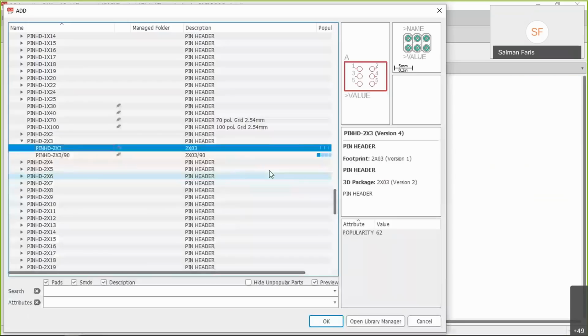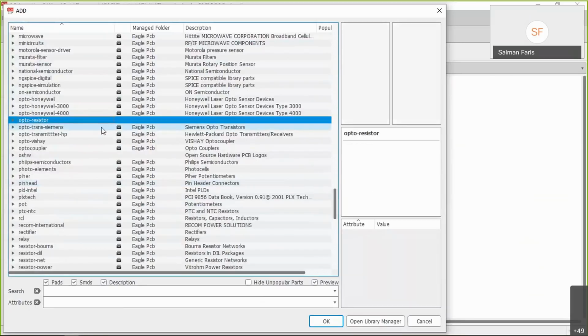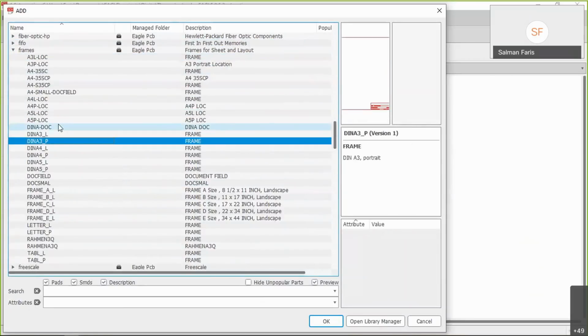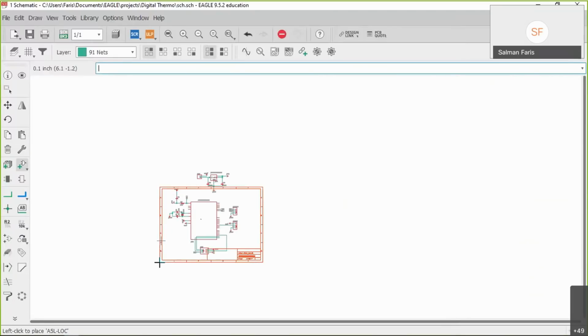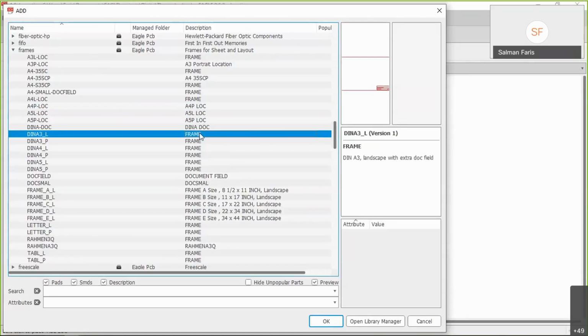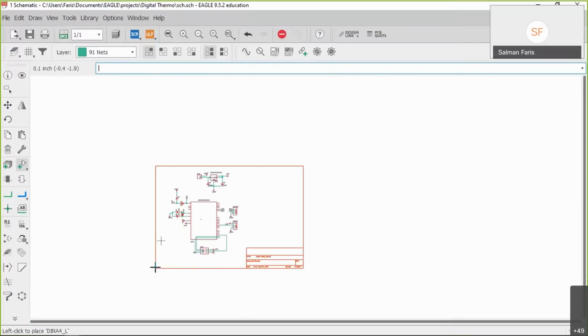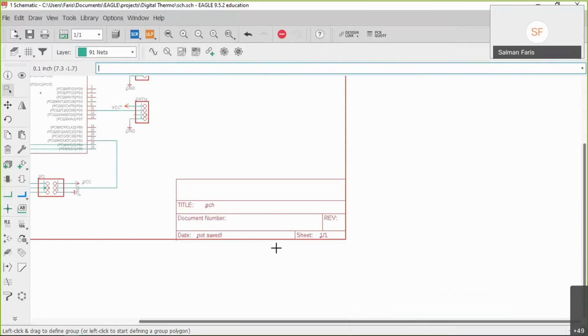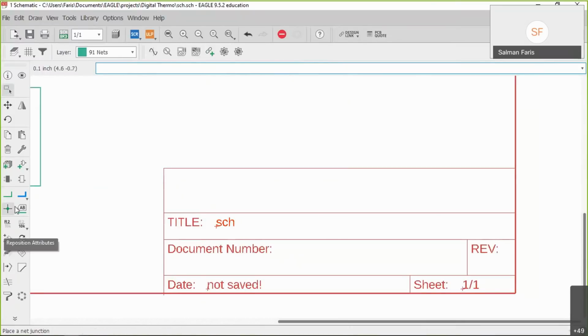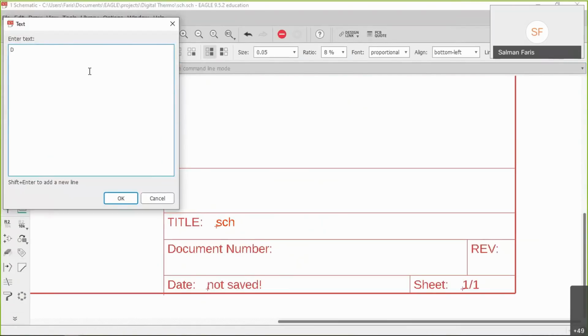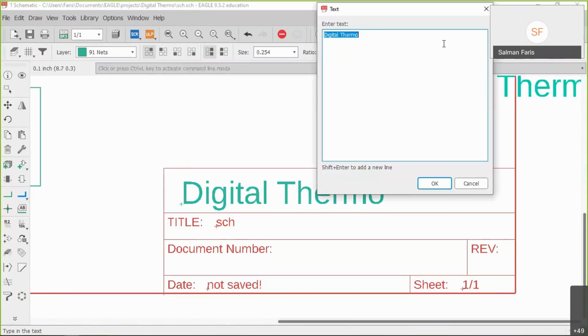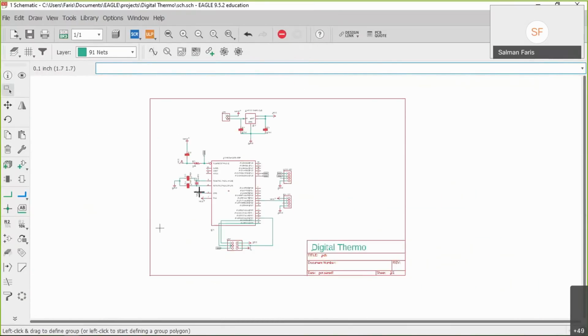Anyone have any doubts? Next, we need to add some documentation, which is always important. So we need to add a frame. There are different kinds of frames. So I choose this one. This one is a little bit smaller, so I choose a bigger one. We are going to name it. Okay, so actually we completed our PCB schematics.